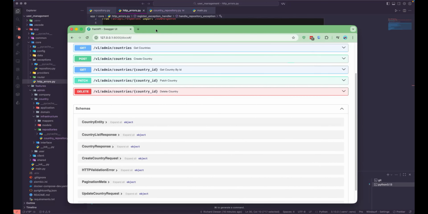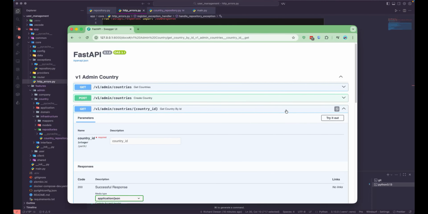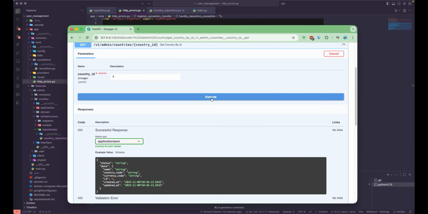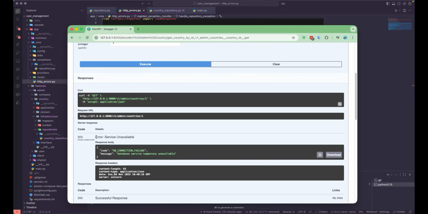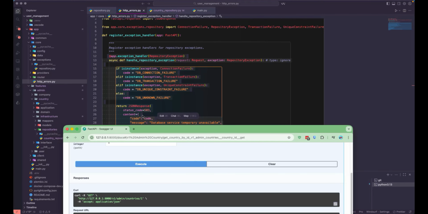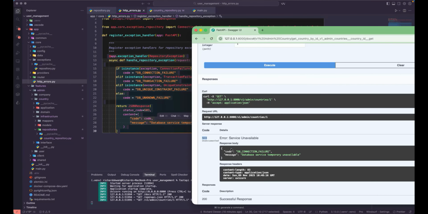And now once the server is running, we will try to test it out. So let's get it by the ID over here, and let's pass in the one over here. Let's execute this one, and now you can see we got the service unavailable error, which is of the 503. That is what we have defined over here, which is of the 503, and then the code, and then the message. So let's take a look, and in the code we have the DB connection failure, which means that the database server is down, that the database service is temporarily unavailable.